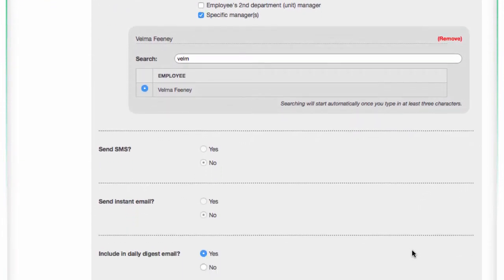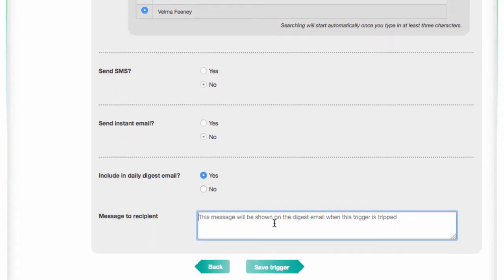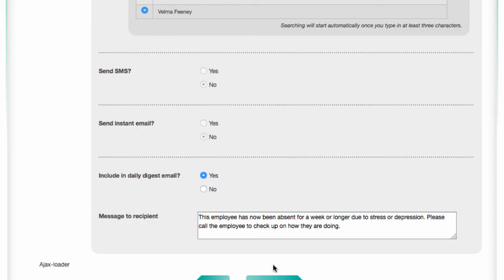Instant email and SMS messages are only available as options for triggers that relate to new or updated absence records, what we call absence events. So I can't choose those here, but I can include this as a message in the Daily Digest email, which is also called the Daily Tasks and Triggers Reminder. I'm going to add a message that explains to the recipient why the trigger was tripped and what action should follow. Then I click on save, and that's it. My trigger setting has been created.